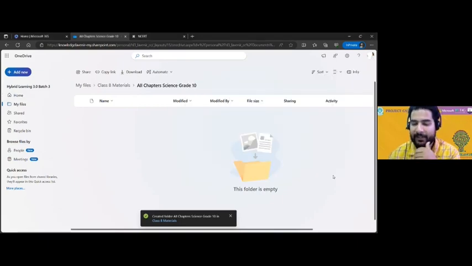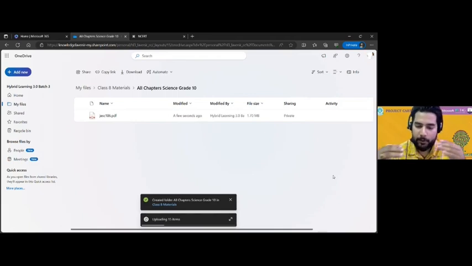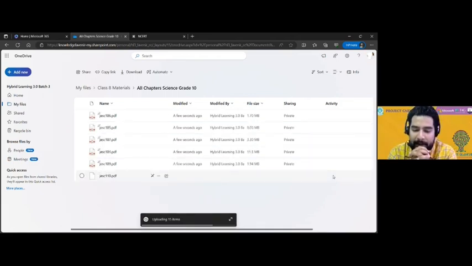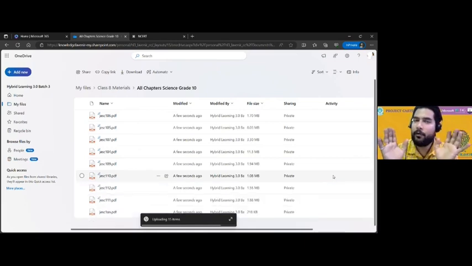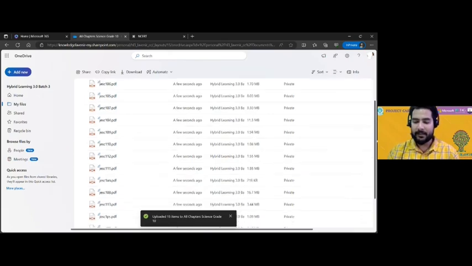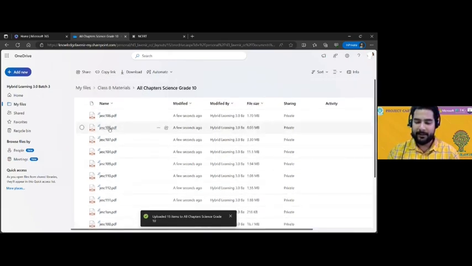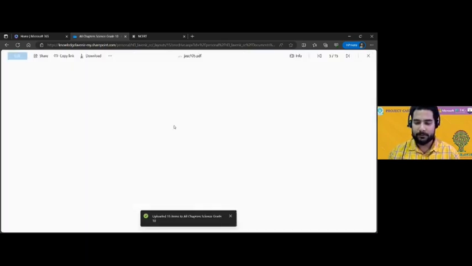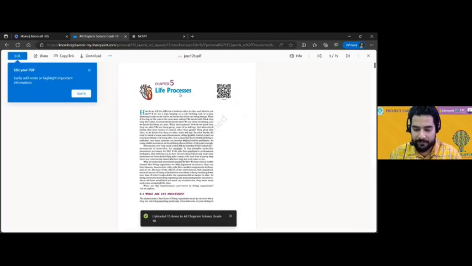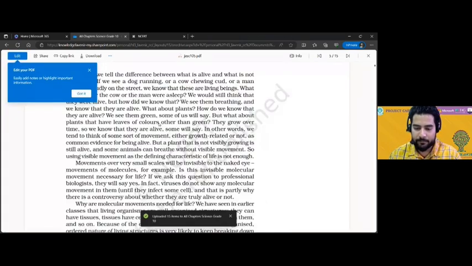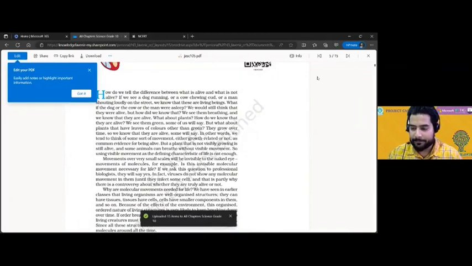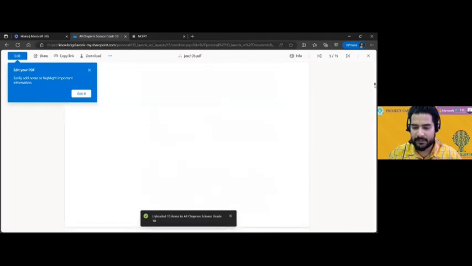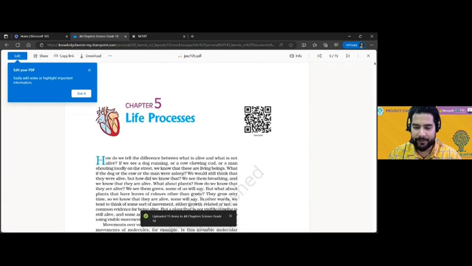When I click on upload, slowly you will see all the files getting uploaded here. My file is always there, and I can access it anytime, any place, as per my choice. If I click on any of the files, it opens as chapter number 5 of the NCERT textbook. That's how the textbooks are, and I am able to read it.